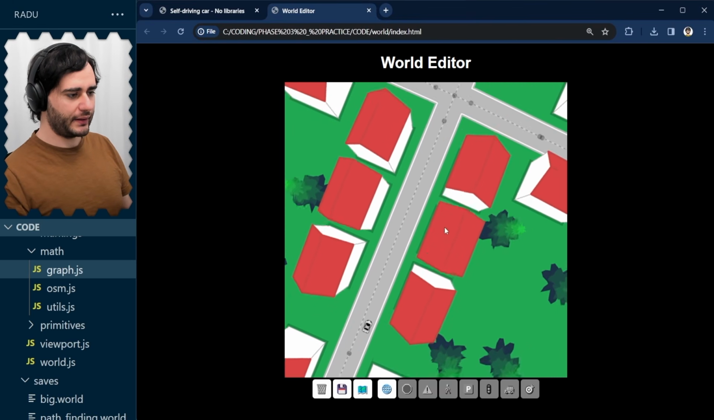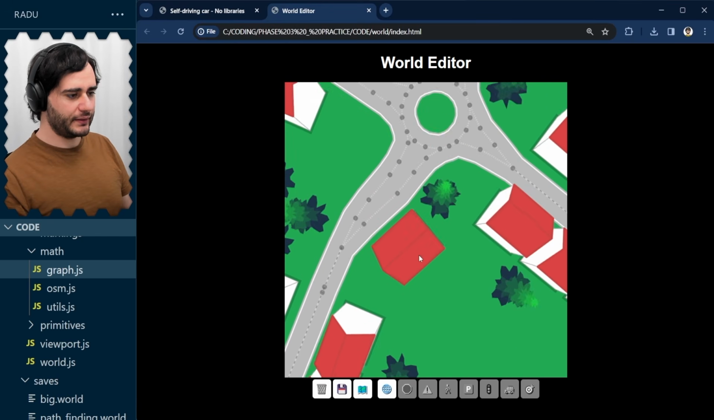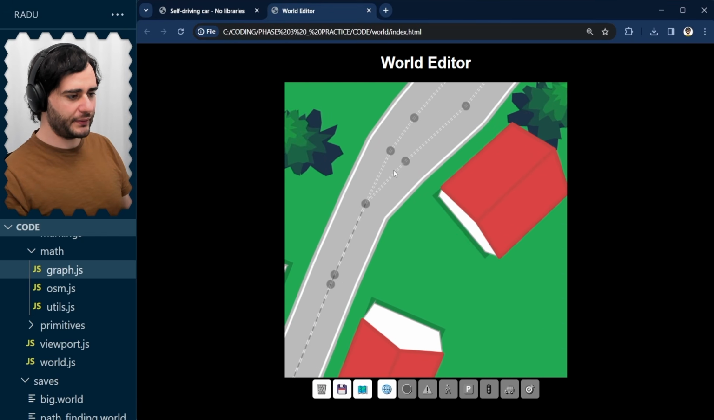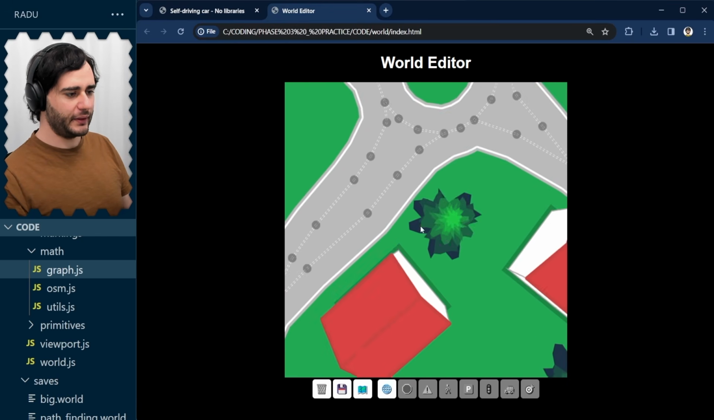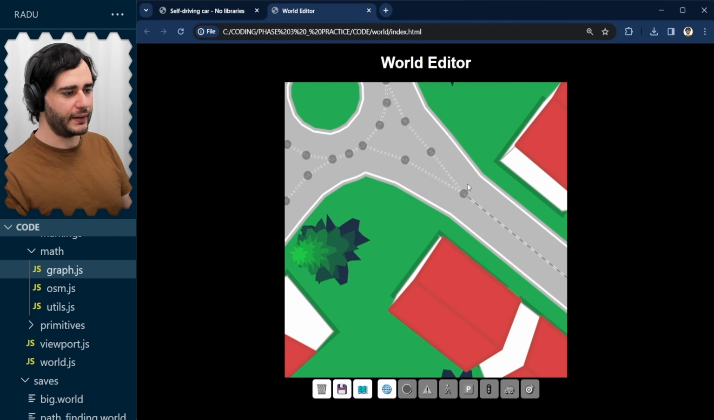Refresh, and you're gonna see that the lines here look different because they are supposed to be one-way segments. It's a small thing, but really important because I'm gonna teach you about pathfinding, and we will have to take into consideration one-way roads as well.